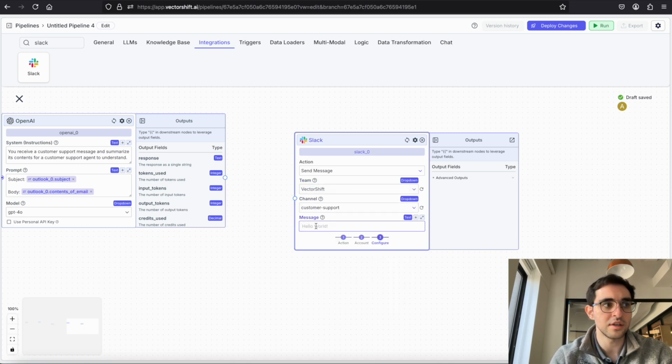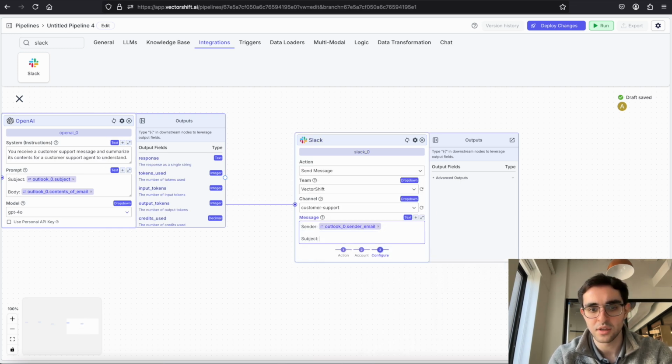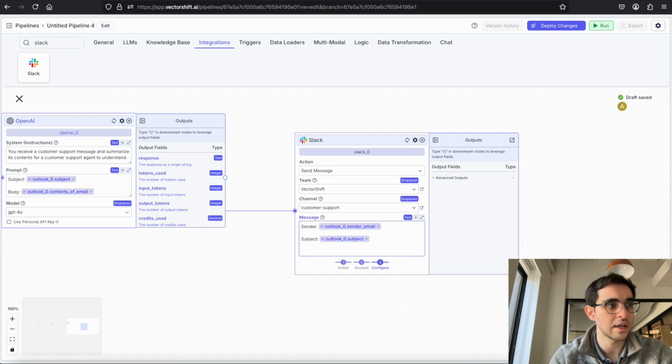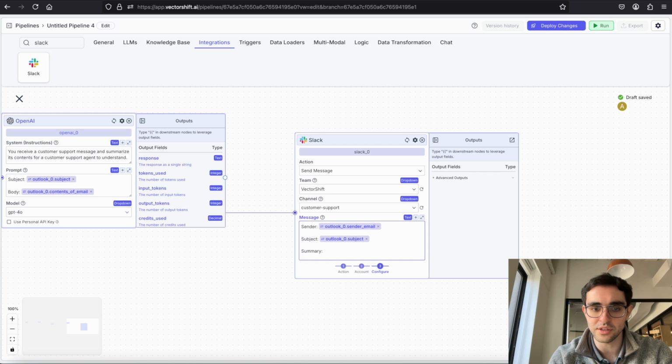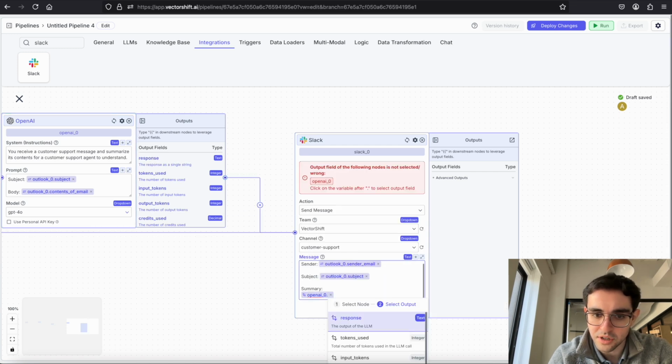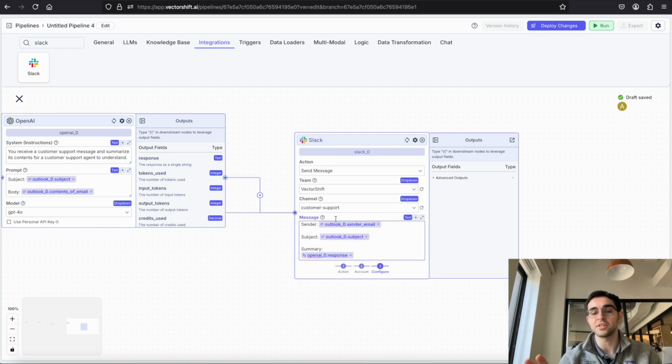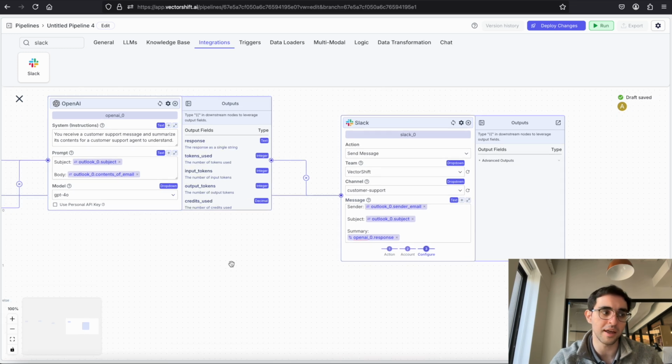And the message I want is, let's say, the email sender. Okay, so this is the sender, the subject, right there, and the summary that was generated by the LLM. So here, I'll put that on a new line actually, the OpenAI zero, and then the response. So this will send me a Slack message into the customer support channel with the sender email, the subject that they sent, and then the summary of whatever they asked as summarized by this LLM.